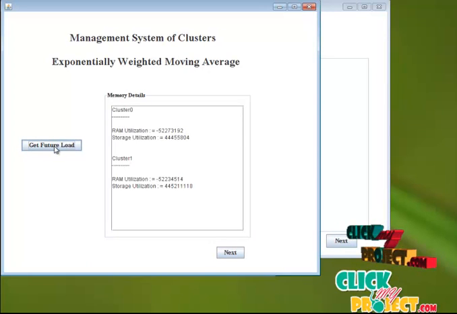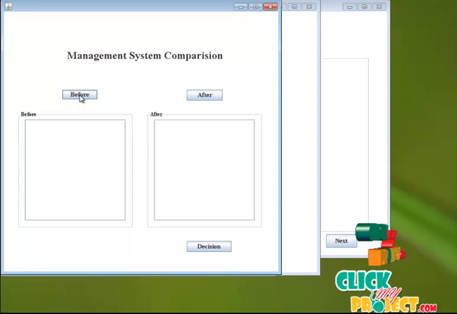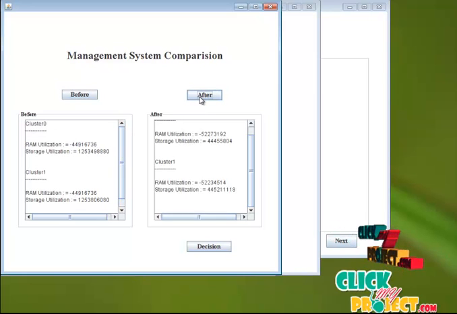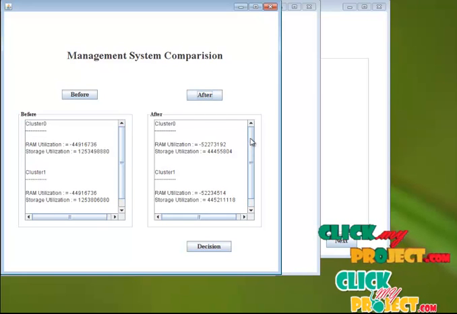Now press get future load. Now the future load is predicted for all the clusters. Here we have 2 clusters, so the future load is predicted for these 2 clusters. By using the exponentially weighted moving average, we calculate the RAM utilization and storage utilization for all the clusters. Now press next. Now click before. Here the existing utilization of the cluster is displayed. Now press after. Here the future load of the clusters is displayed, and then press decision.